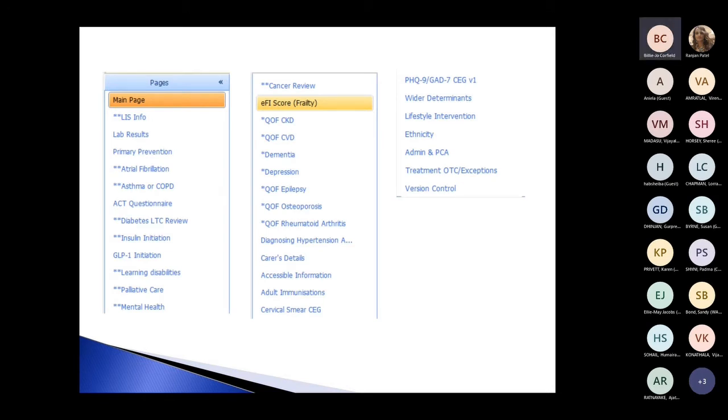This is an example of the areas the LTC template covers without any visibility rules. So you can see it covers all your LIS information. You've got your AF, your diabetes, palliative care, mental health. You've also got some QOF pages for the CKD, depression, epilepsy, and then obviously some relevant pages for all patients that will show, and that's your adult immunisations, PHQ-9 and GAD-7, lifestyle intervention and ethnicity pages.